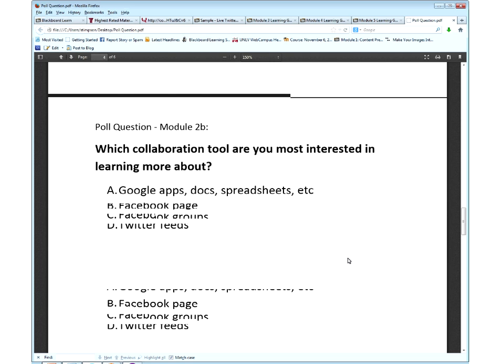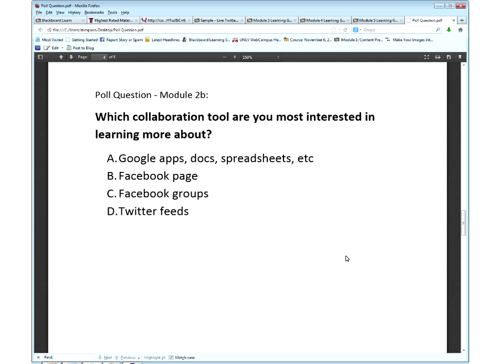I think we've got another question here. If we can have Alice clear those. We will ask again, which collaboration tool are you most interested in learning more about? A, Google Apps, Docs, spreadsheets, etc. B, Facebook page, creating a page. C, Facebook groups. Or D, Twitter feeds. I'm sorry you have to pick one because a lot of you may be interested in more than one, but at least this gives us an idea of what you're really excited about. It looks like quite a few are excited about the Google Apps, Docs, and spreadsheets, and also the Twitter feeds. Thank you so much for providing that feedback.